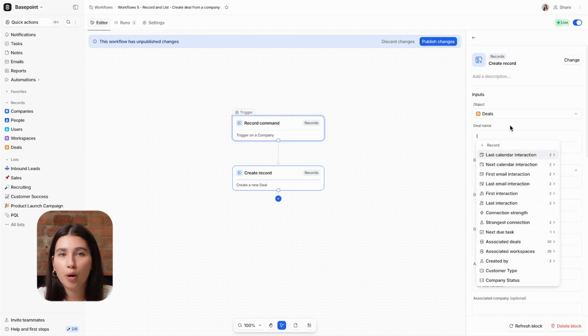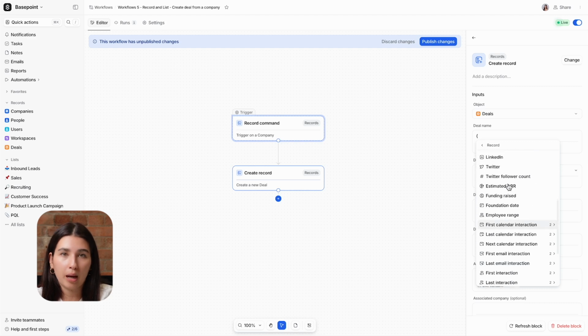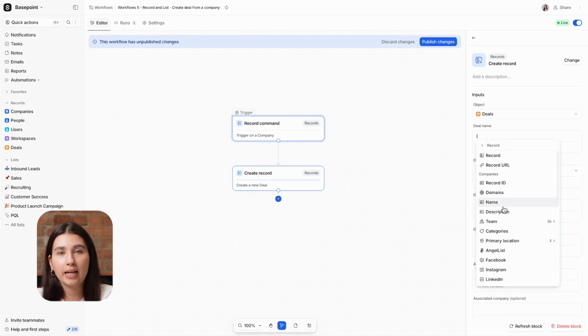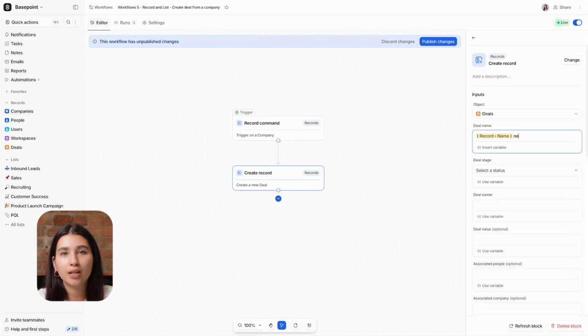For this example, we'll populate the relevant attributes for setting up a new deal. We'll give it a name. For this, I'll use a variable from the company that we triggered the workflow off and insert its name. I'll also add new business here so that we know what type of deal it is. And this is a new deal, so we'll add it to the qualification stage.